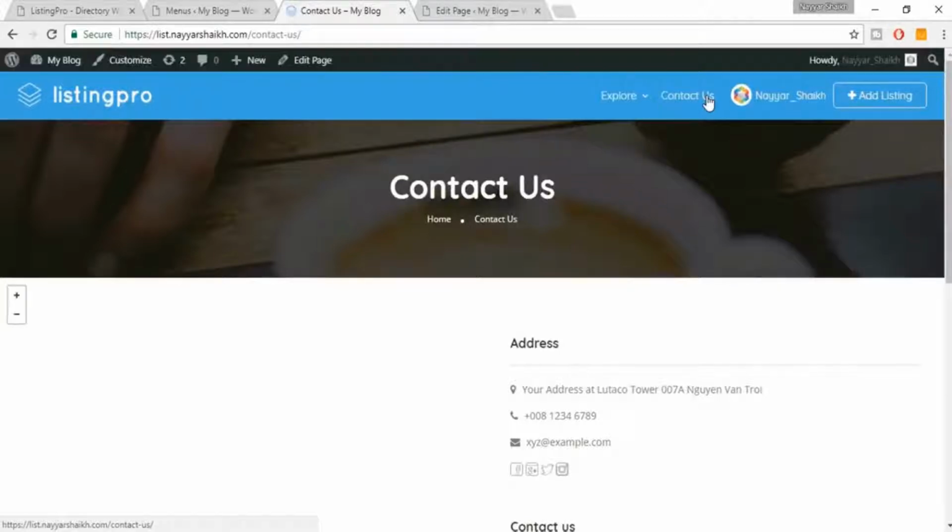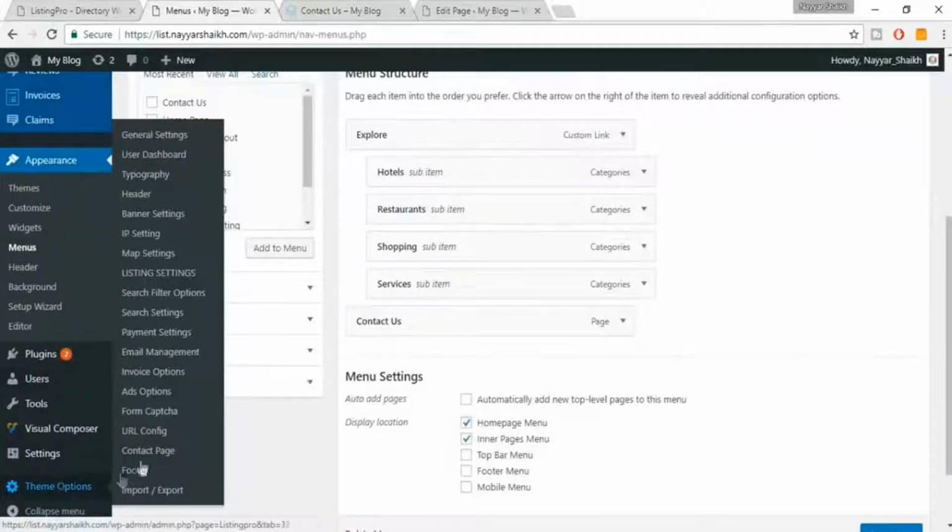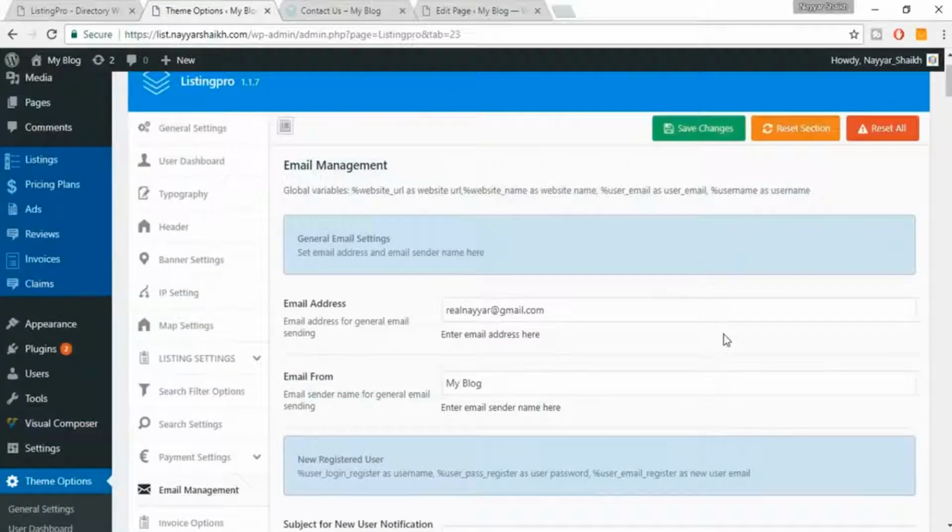The contact page is done. Now let's see some email management stuff. Again, come back over here on the dashboard, theme options. Under theme options you'll see email management. Click on that. Okay, so basically what is email management? When a person signs up for your website, he'll get a certain email, a certain message. When a person adds a listing, he'll get a message. When a person's listing is approved, he'll get a mail from your website. So basically those are the settings which you'll see over here.